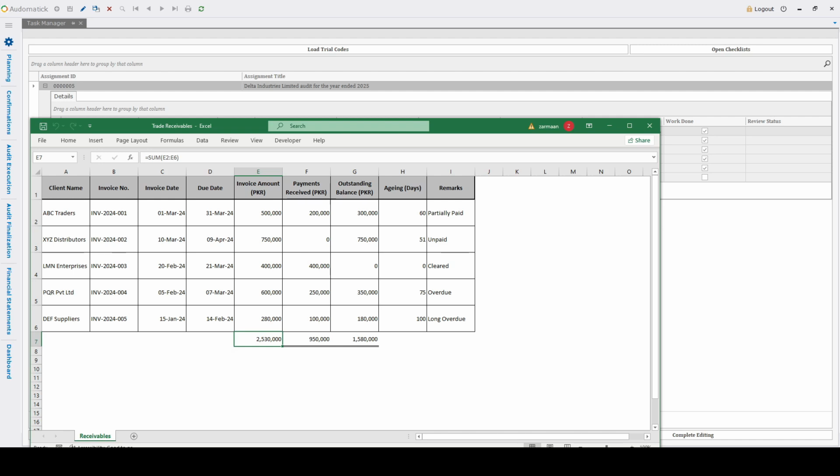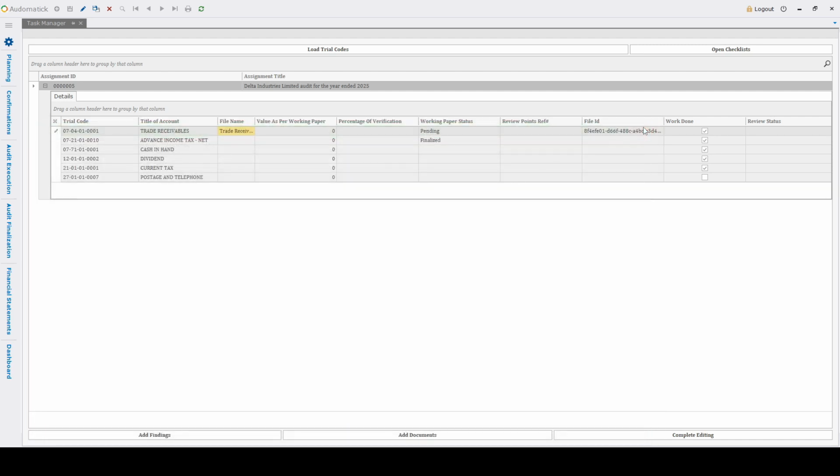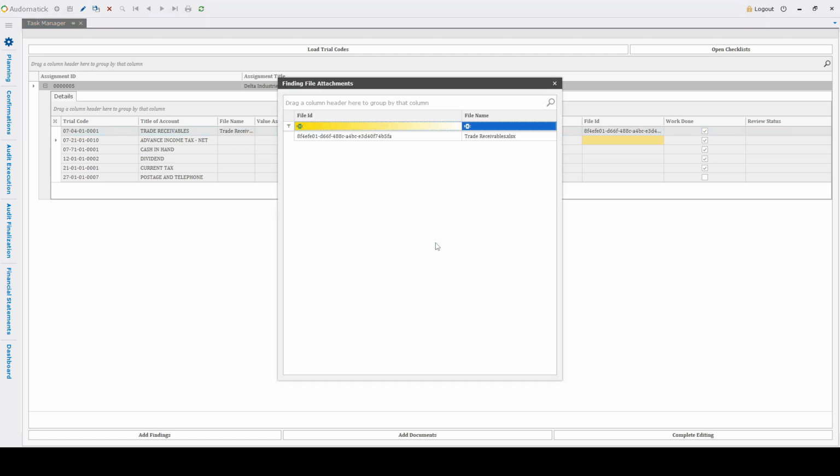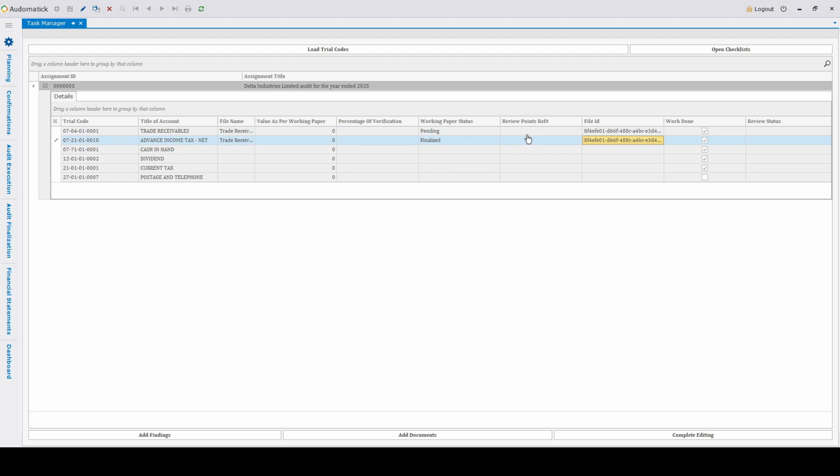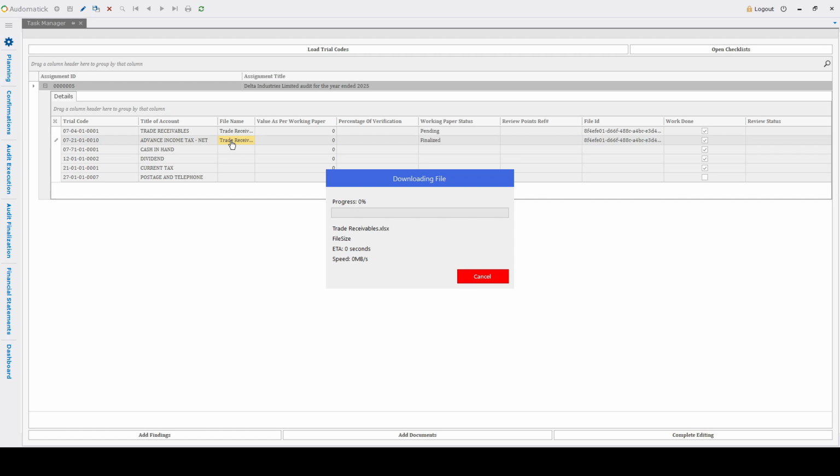Now close the file and attach another file by clicking on the File ID column. This time, choose the existing option instead of New from the drop-down menu. Once you do, a list of all the files attached in the Task Manager of the logged person will appear. Click the file we attached before. You will notice that the same file will start appearing against the new trial code. File ID is also the same.